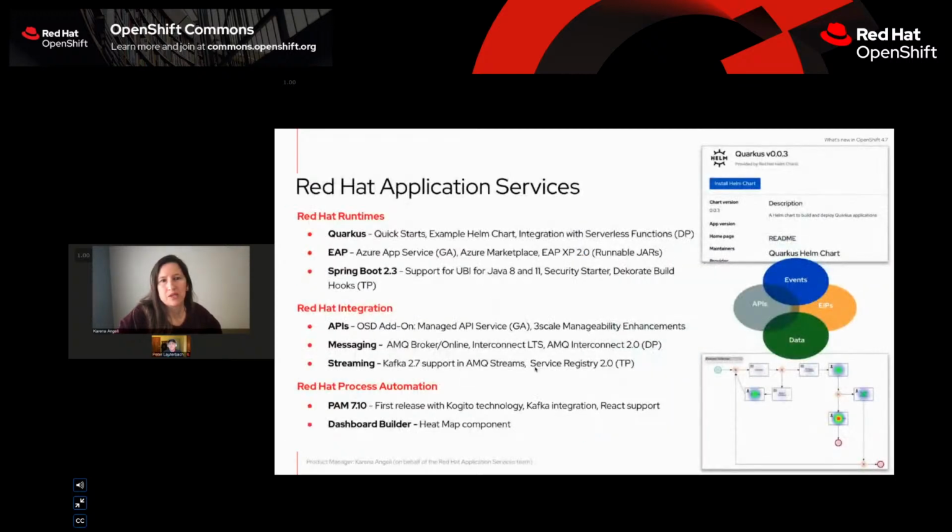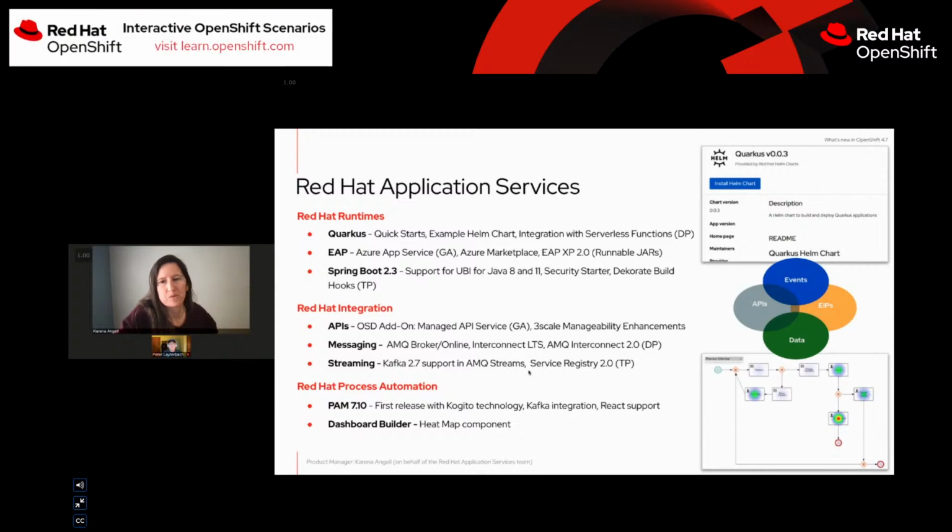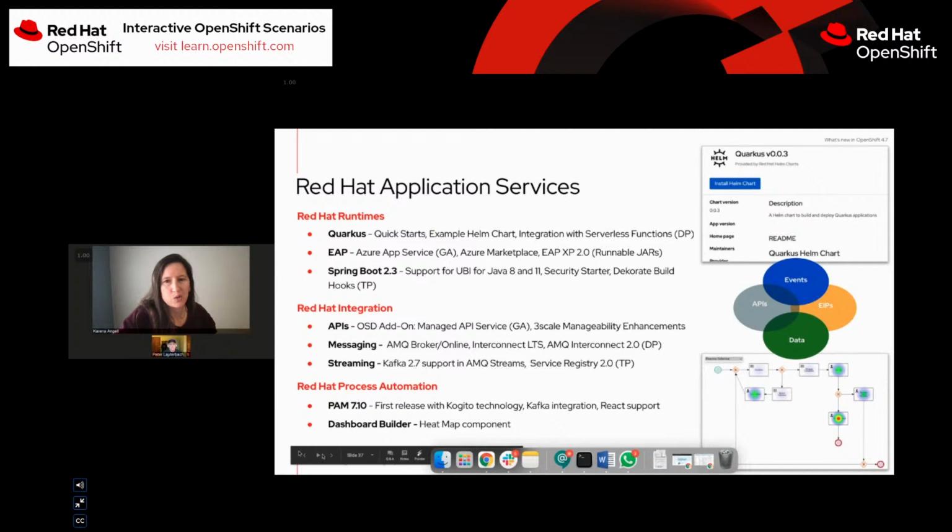The Red Hat Application Services team, since we are talking about workloads, formerly known as middleware, of course, has been doing a lot of work on making it easier to bring your middleware and application services to OpenShift. I want to highlight that the runtimes team has been announcing lots of great Quarkus enhancements, and Quarkus is your cloud-native Java development runtime.